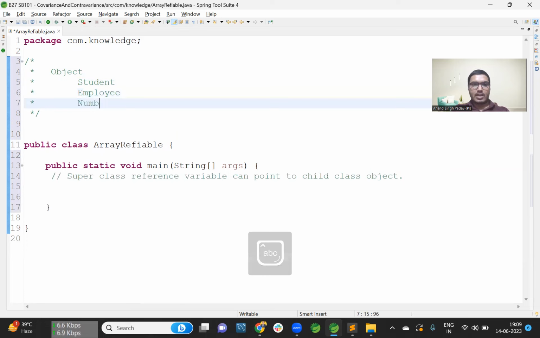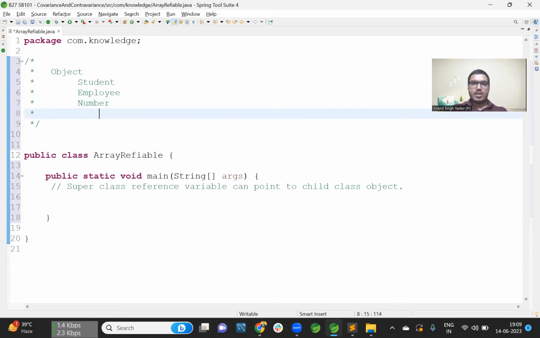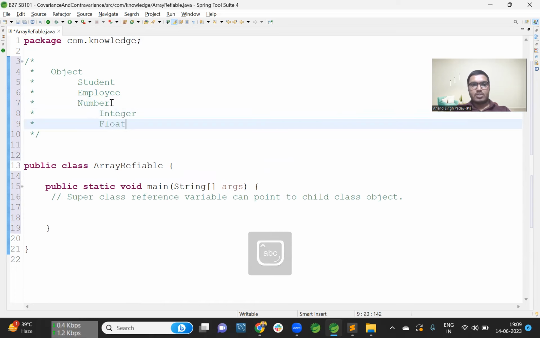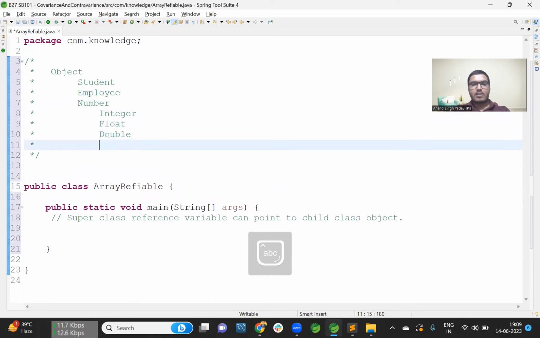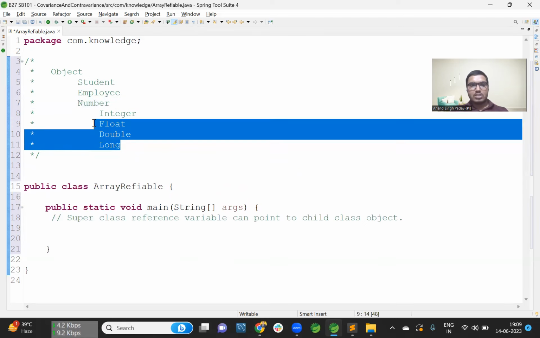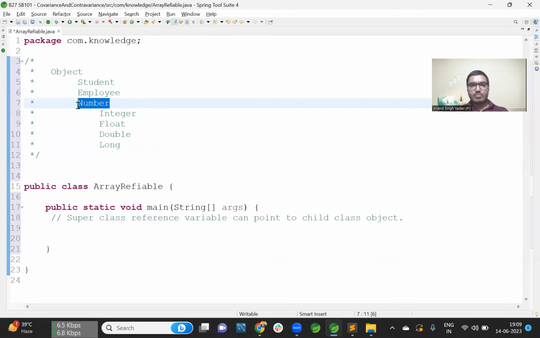I have one predefined class, let's say Number. For this Number class, Object will also be the parent class. Number is a numeric kind of class, so it has some numeric subclasses: Integer with capital I, Float with capital F, Double with capital D, and Long with capital L. These are all child classes of Number, so Number will be the superclass.